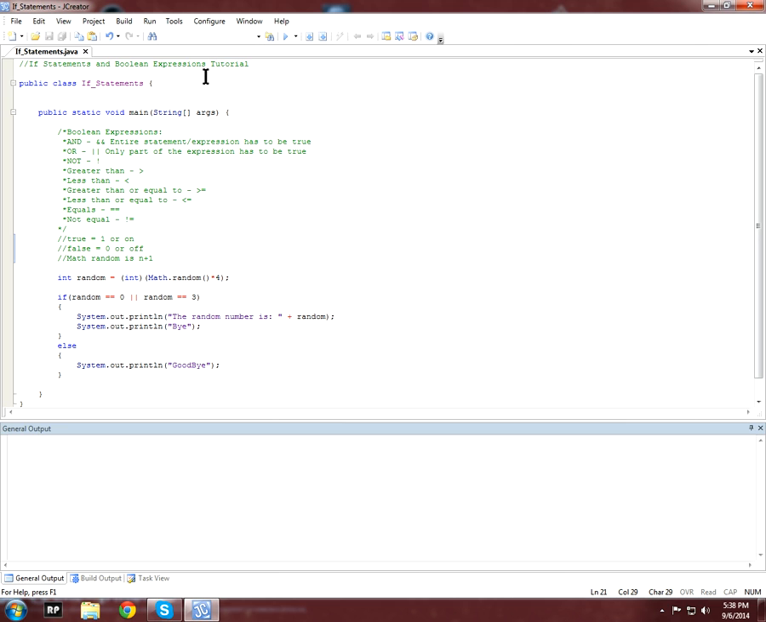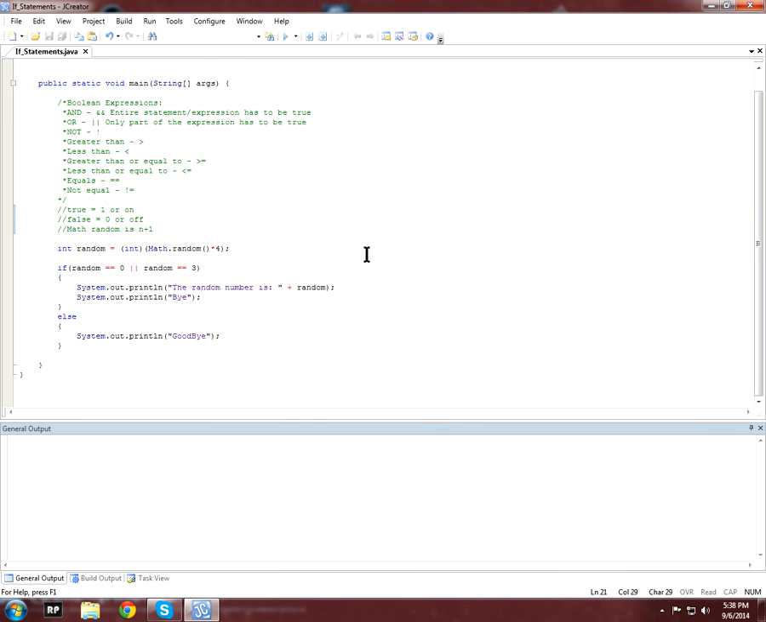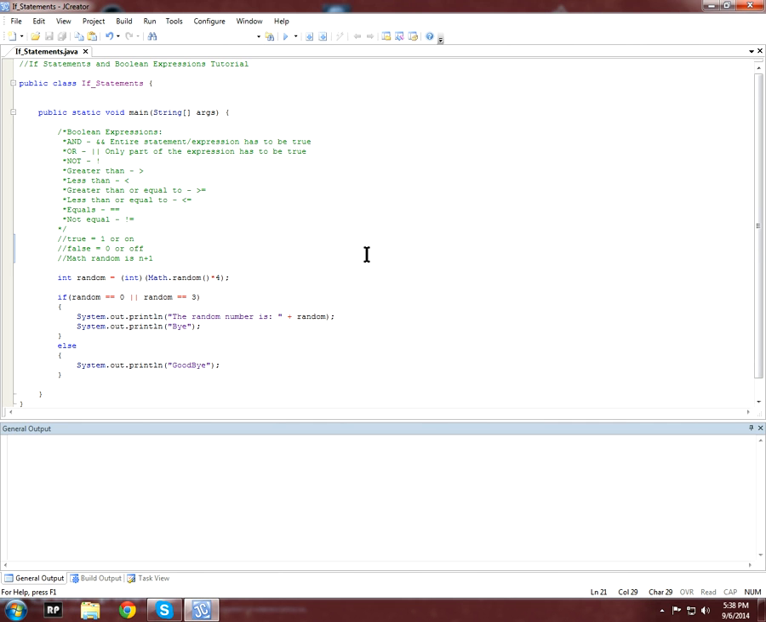I've created a program called if statements, and as you can see I don't have pseudocode because in this program we won't be creating an actual program or anything. It's just a tutorial on if statements. In the next program, I'll help you create a program that incorporates the user's input.